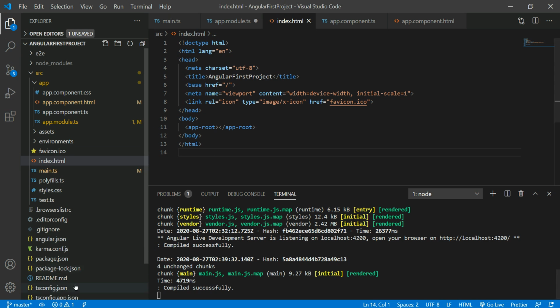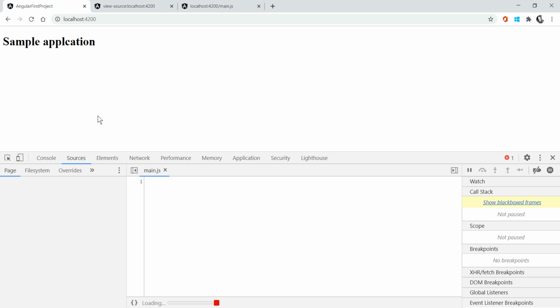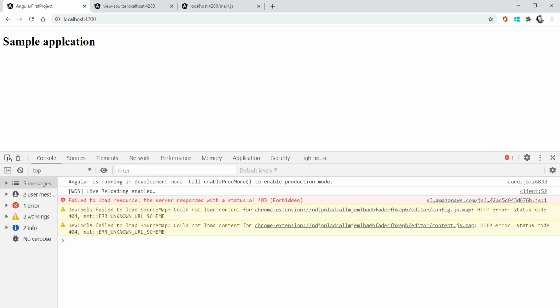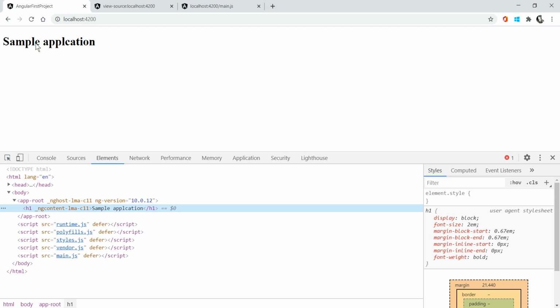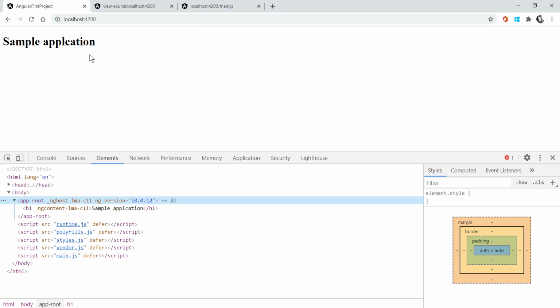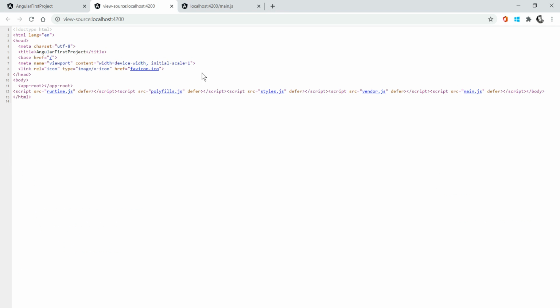Now if you press F12 and look at the elements of this application, what is the element of this one? It says app root, so app root is the element. Then what is the source of this browser? The source is this one.